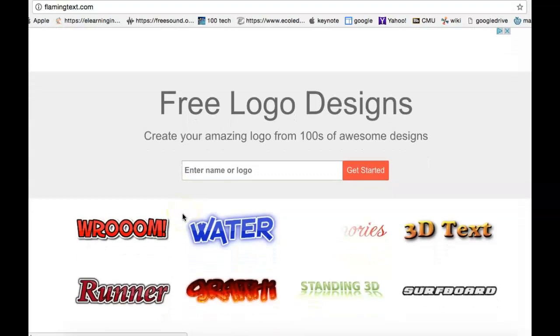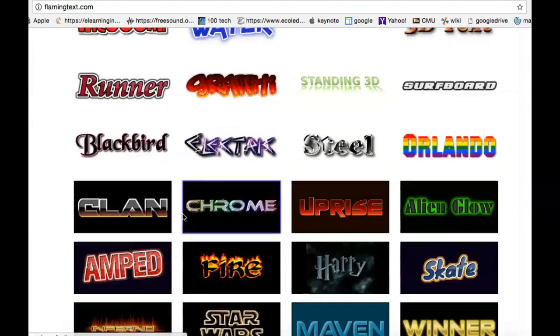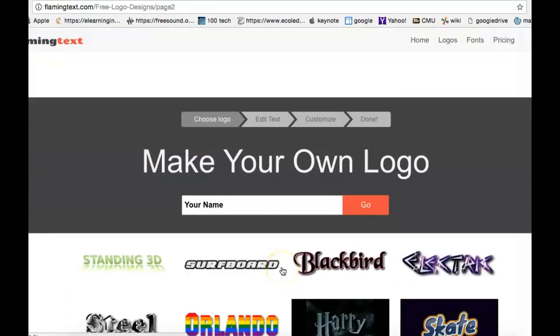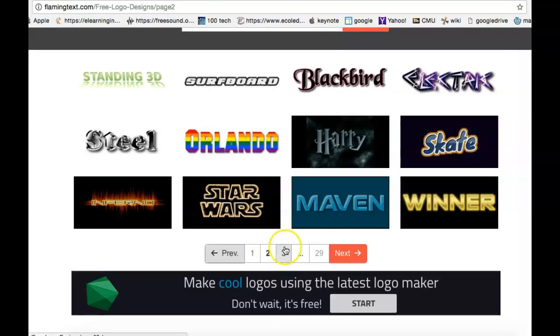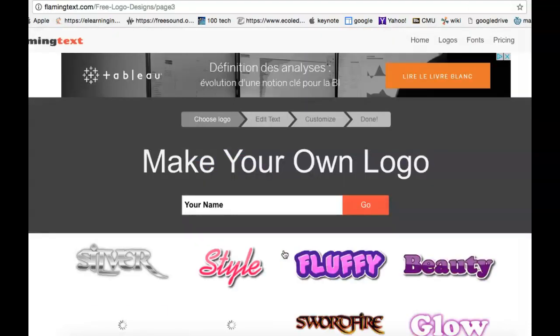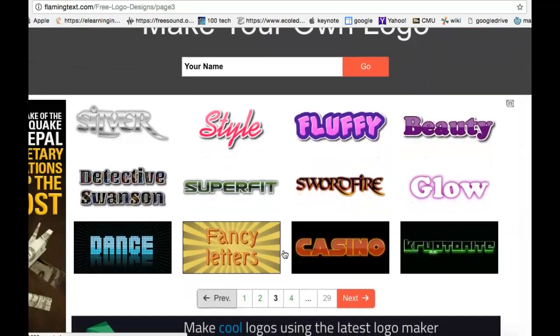Once you get there, you just choose a logo. There are loads and loads of logos. There are pages and pages of them. So you really can pick anything you want. Please don't pick a logo that moves though. If you pick a logo that moves, then I won't be able to print it for you.